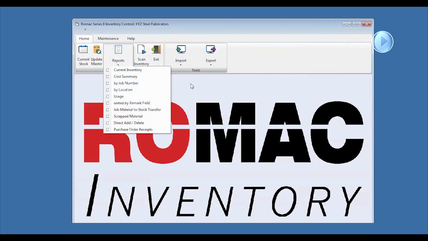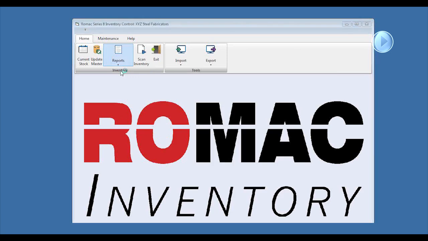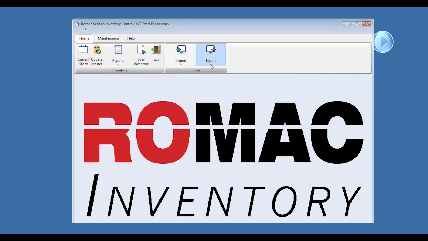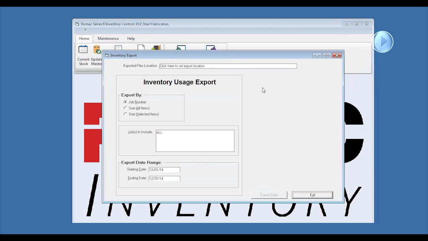Romac Inventory Control also includes several report options that you can choose from, like current inventory, cost summary, by job number, by location, usage, job material to stock transfer, scrapped material, and more. Each report gives you the ability to search by specific criteria, giving you the exact data you need for specific date ranges. We also have the ability to export the current inventory, the usage, or the direct adds and deletes. It can also export to a comma-separated values file, and that file can be opened up in Excel and then used to manipulate for whatever purpose you need.